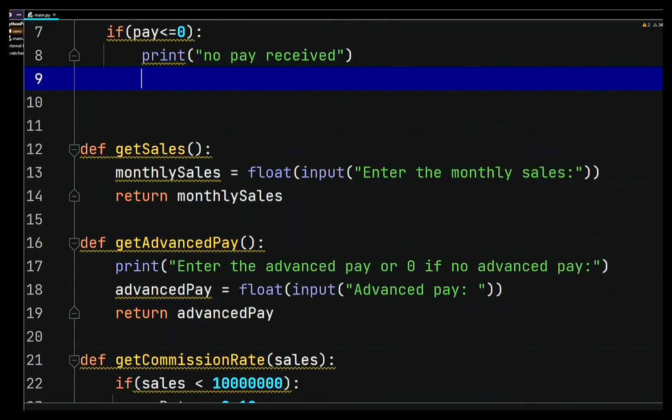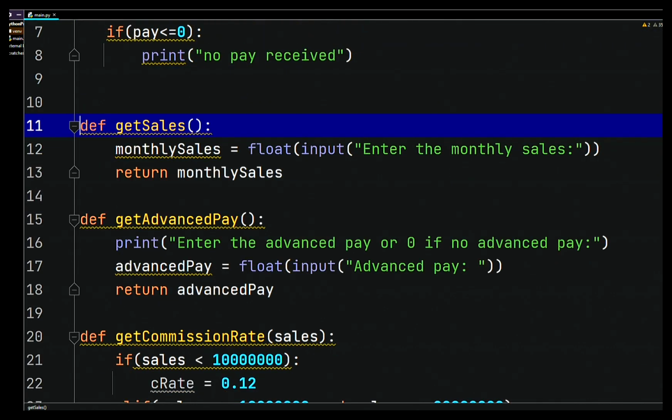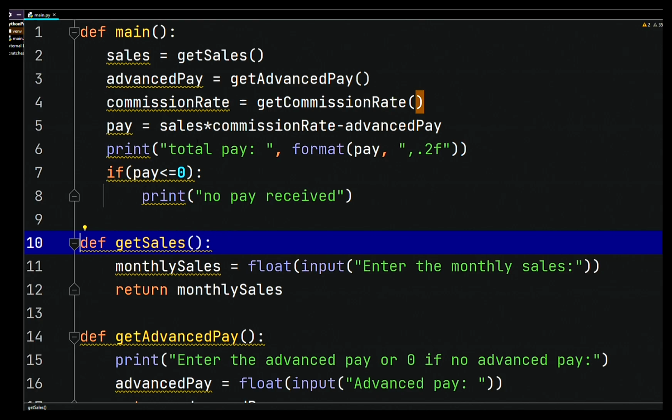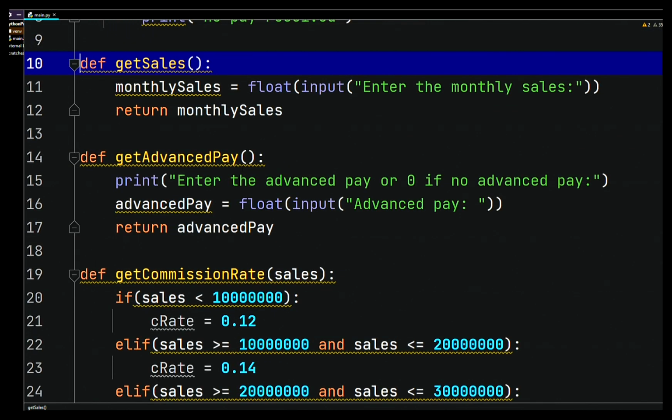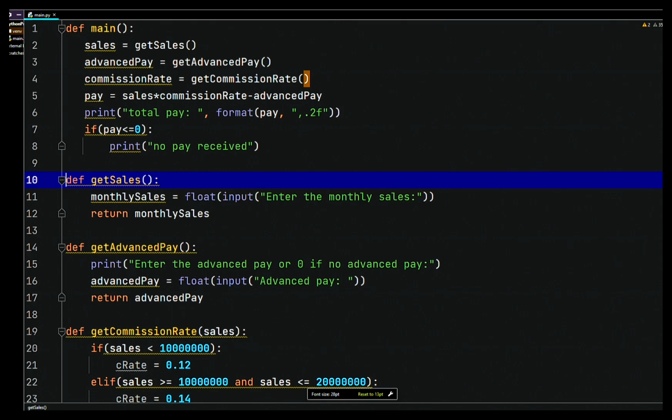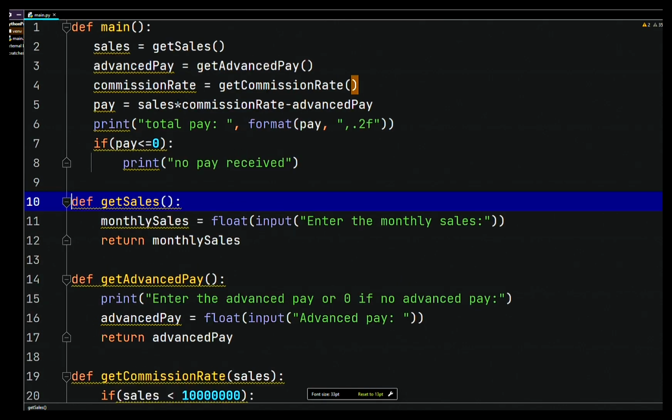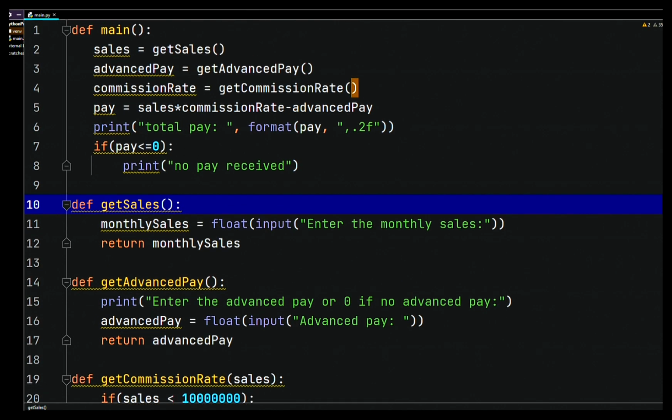So I don't think we really need to walk through this. So we're just returning values. I have to make this a bit smaller. Okay, so we're just returning values. So we start here, sales points to get sales, we jump into get sales. We enter the monthly sales, returns that sale points to that value that was returned. The returns monthly sales, sales points to that, then advance pay, points to get advance pay.